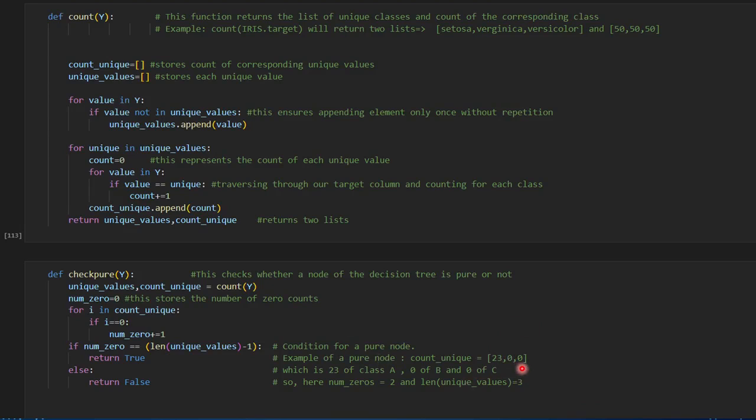If you notice one thing here, the length of the list is 3, so the number of zeros is 2. Even if there are a large number of classes, let's say 5 classes, the number of zeros should be 4, because only one class should be dominant, and that is what we call a pure node. I think you have understood the concept. So we can just iterate through the values and check whether num0 equals the length of unique values minus 1 or not, and then return true. Otherwise we return false in any other case.